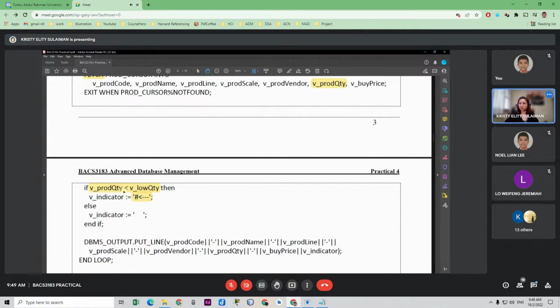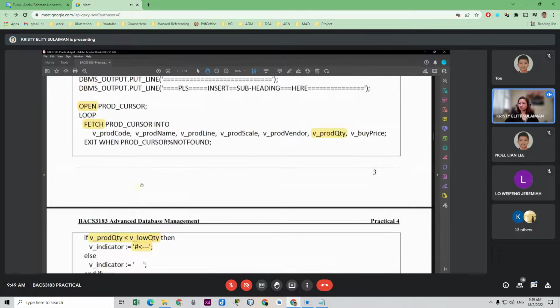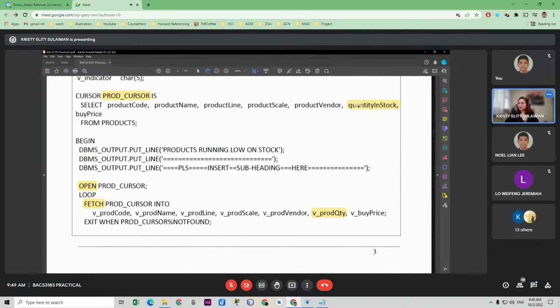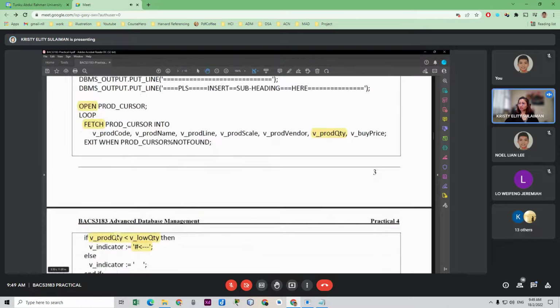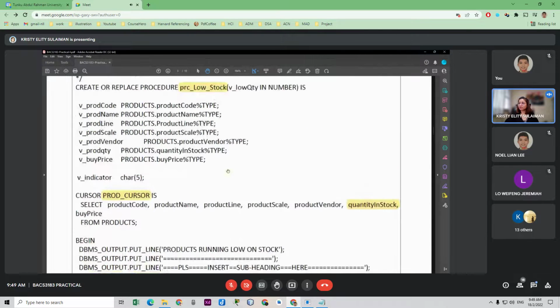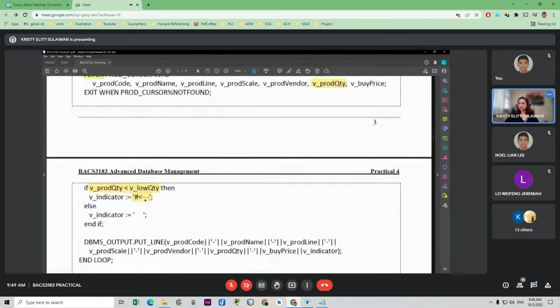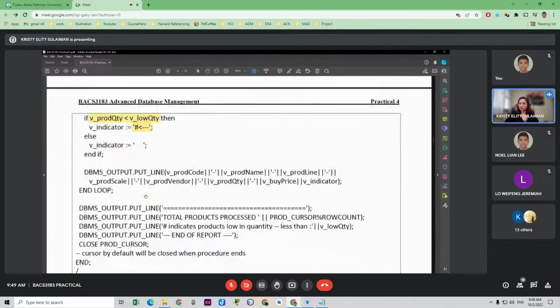The most important thing here is this. I repeat: when you get the information from here, the cursor will put the value here, and then it will be checked if the product quantity is lower than the quantity that you insert here. It will give you this indication in your output. And then we have another output.